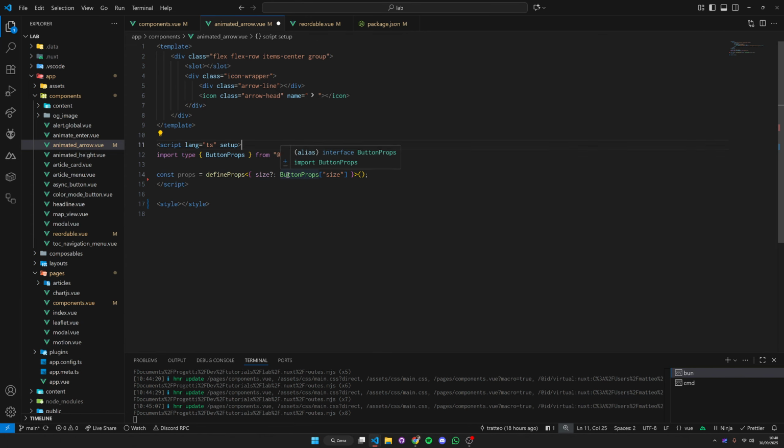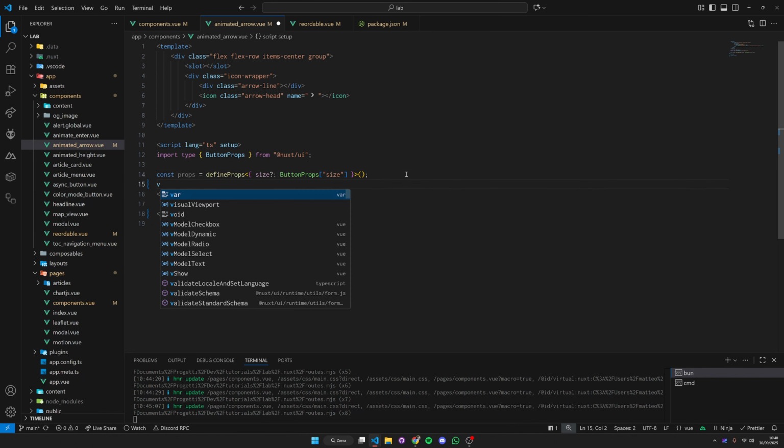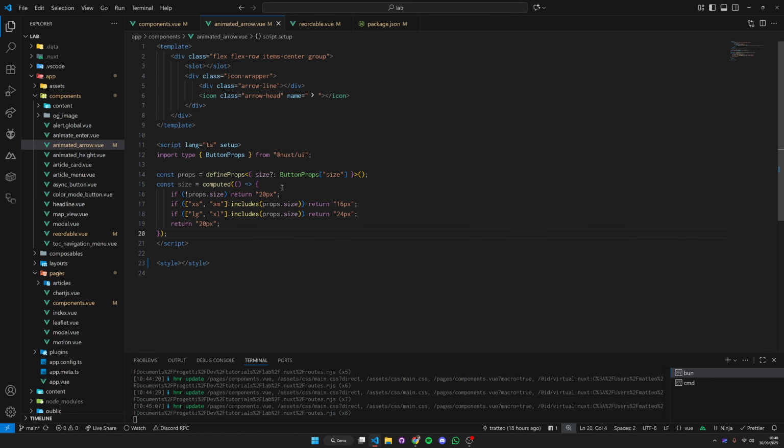And you can see here a very cool trick: instead of hardcoding this type right here, we can just take this from the button props from Nuxt UI. In this way, everything is synchronized and we do not have to hardcode this type right here. Then we are going to have this very simple computed property that is going to return the sides based on the actual sides that we passed on the props. This is the only code that we need.